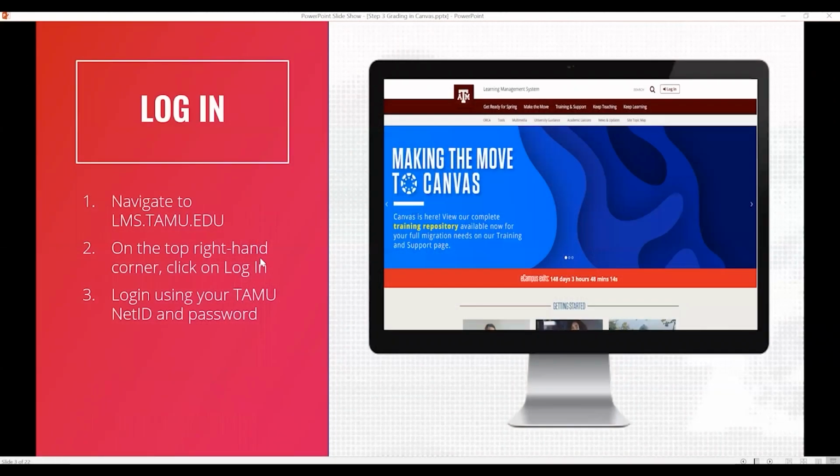So if you would like to follow along, just log into Canvas, if you have access, of course. I recommend that you log into lms.tamu.edu, and in the top right-hand corner you should be able to see a login button where you can log in with your net ID and password. If you're teaching for the first time in Canvas this summer, you should have access to Canvas.